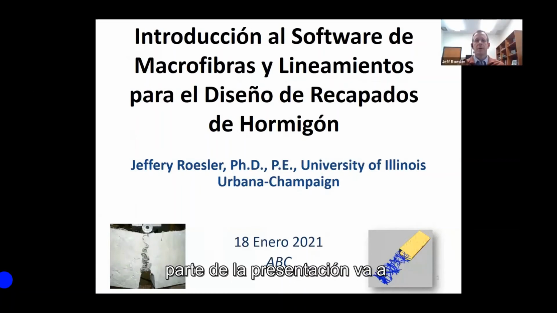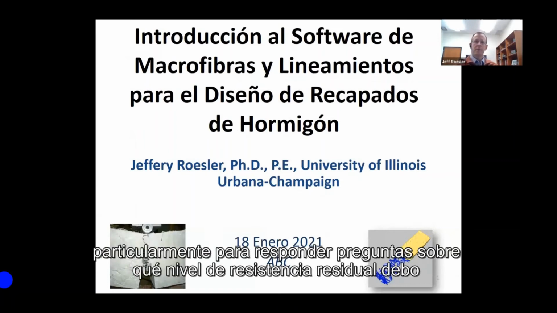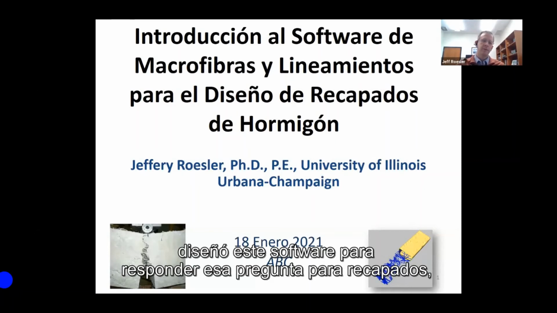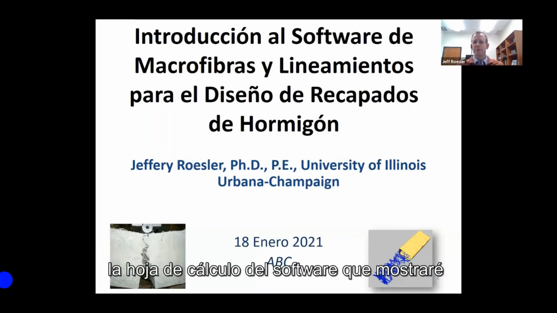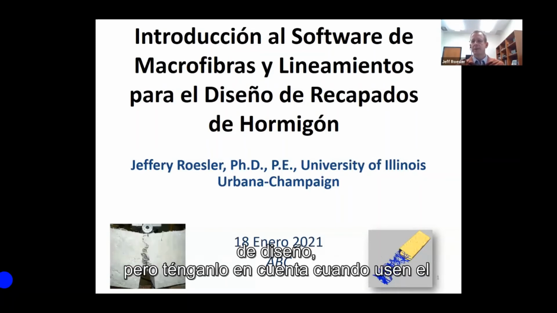So our next part of the presentation is going to just give some general guidelines on a software we developed, particularly to answer questions about what level of residual strength should I use for different pavement designs. We particularly designed this software to answer that question for overlays, but I think the guidelines within the spreadsheet software that I'll show can be used generally for pavements with very similar features and design objectives.